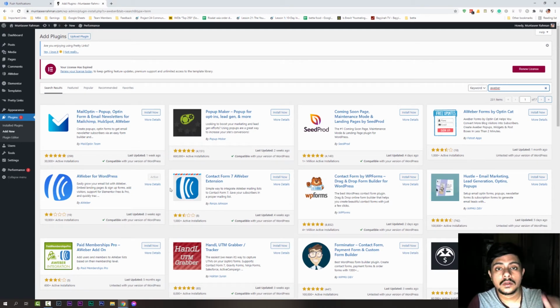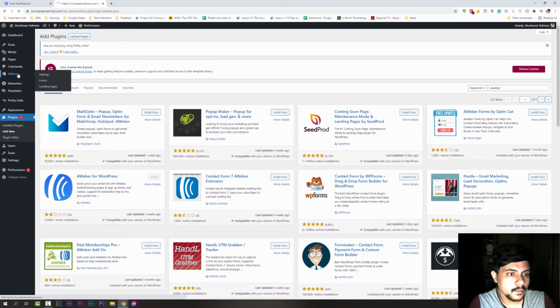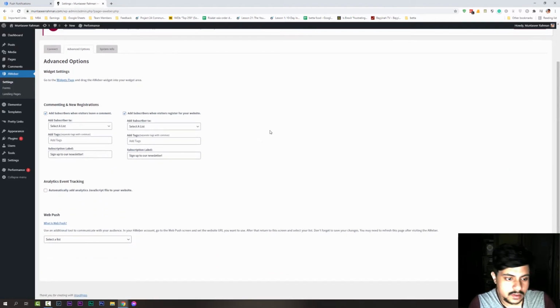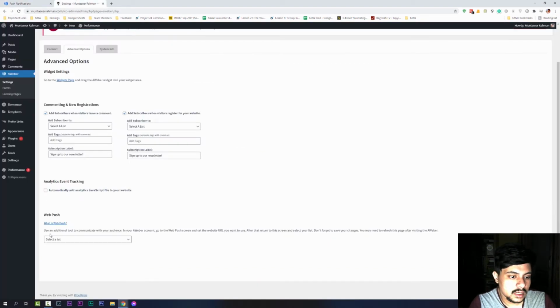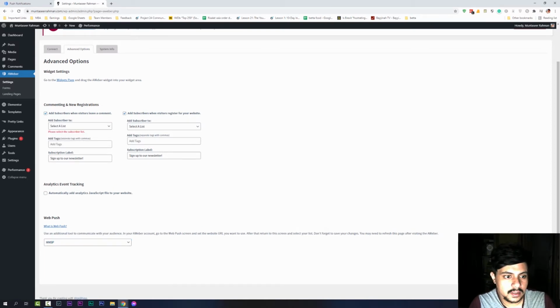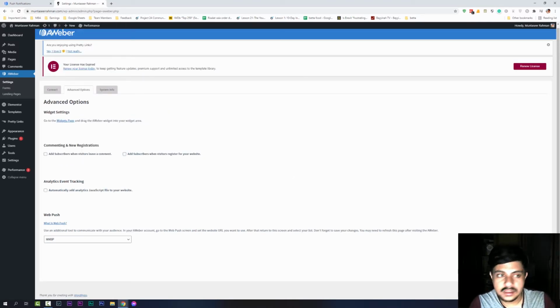But after you activate it, you will have to connect it to your Aweber account. Connect the plugin with your Aweber account, and you can do it very simply. Just follow their steps. It will take only 1 minute. So after I have connected the account, then I will go to Aweber, and now I will just browse here, and in this web push I will select a list. Now in this page I am under the MMBP list, so you will need to select the correct list. I have selected this list and I have just clicked save. Okay, I will just unmark these ones and click save.